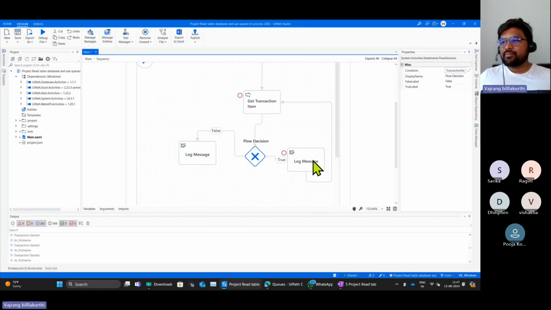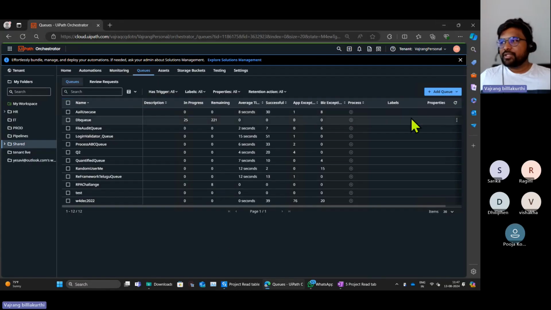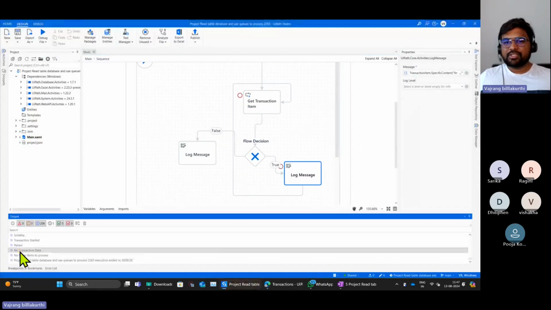Now, if you get an item, process it. If you don't get an item, just close the loop. That's what we are doing. So now, will all items be processed or not? Yes. Let's go ahead and wait till all the items get processed. Now, there is something that you must understand. Each item, when it is being processed, is left in the in progress state. Am I right? Did we reach the last item and do we have no transaction data?